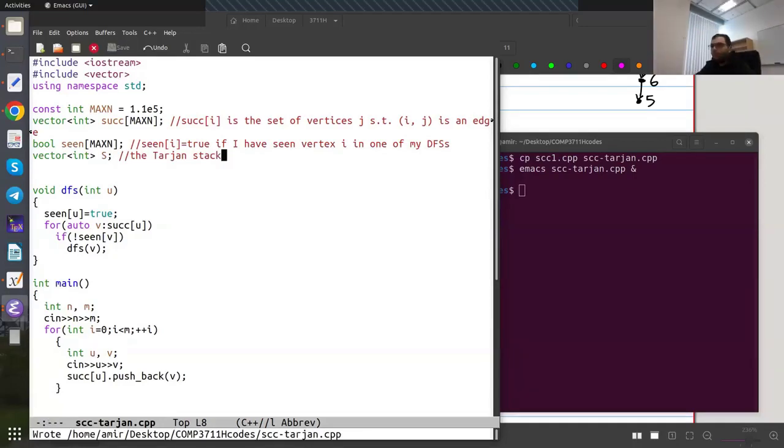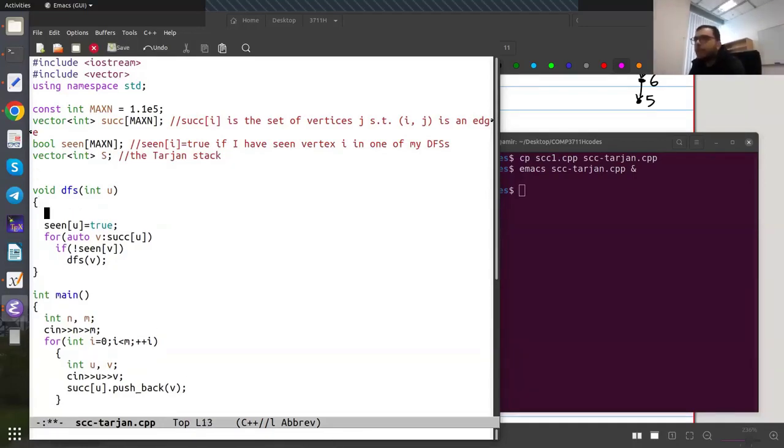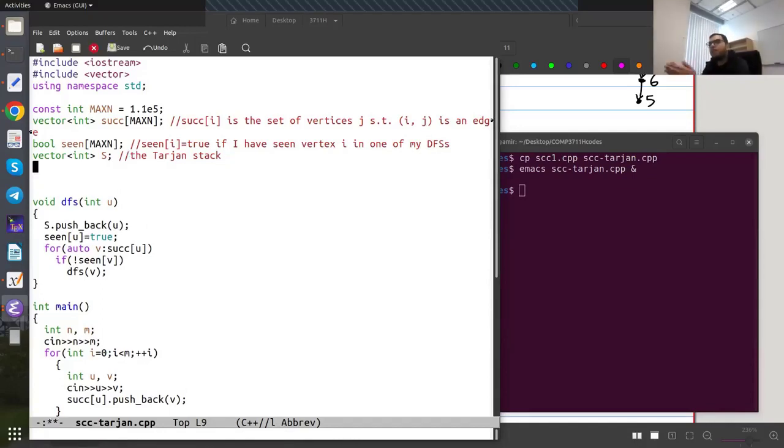Okay. So whenever I'm doing this DFS, I'm going to say push the U at the end of the stack. Okay, that's the beginning of the DFS when I'm reaching U for the first time. But other than this, I want to also keep track of whether any vertex is on the stack, and if so, where on the stack is it?